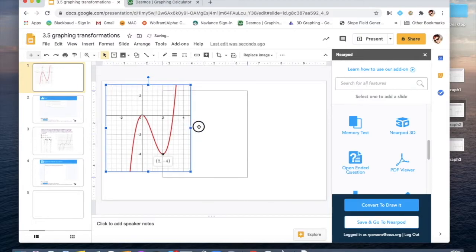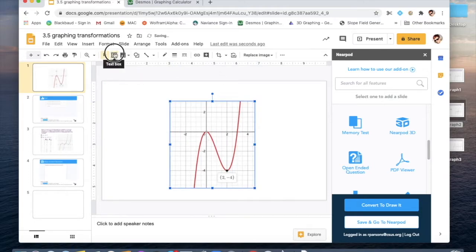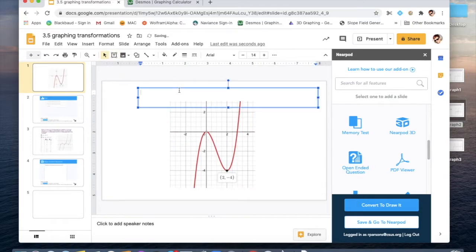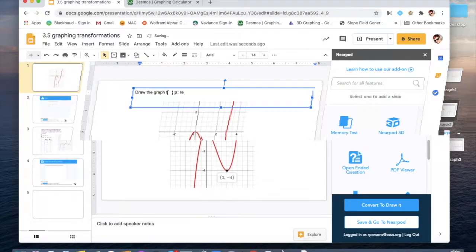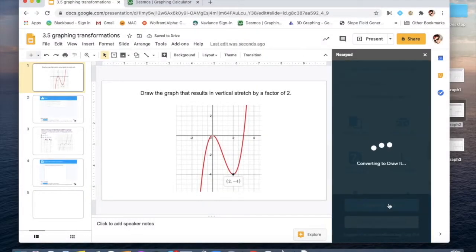Okay, you can also insert an image to a slide and then change it to a drawing slide. So you put some directions there for what you actually want them to draw. And then down there in the lower right, you have the option to change it to a drawing slide. So the students can then draw on that slide when you present it.